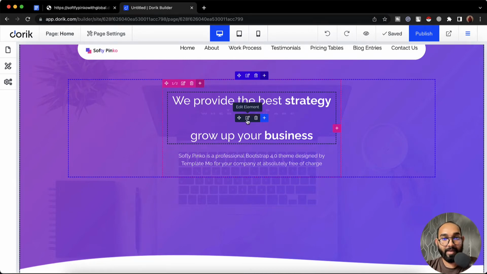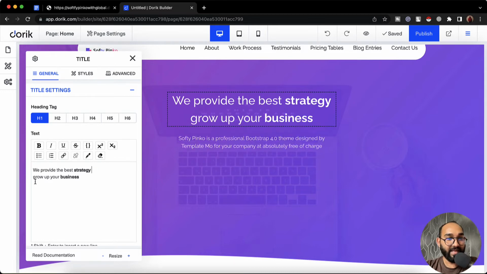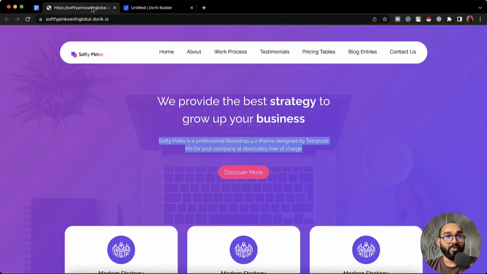And so the "2" went to the third line, second line. So in this case, I'm going to click on this edit element, and after that I can simply delete "2" from the first line, and I can add it here. It is going to look nice, right? So the last 2 words are going to be bold, and our website is looking good. Now we are going to add this button.